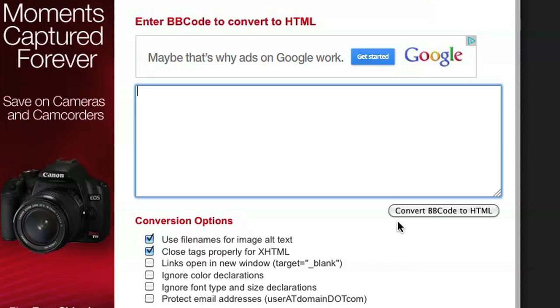So once you're there, as you can see, it's just one page and there's a giant text box on the page where you want to paste your BBCode. And once you're done, just click on the convert BBCode to HTML and it'll be done.